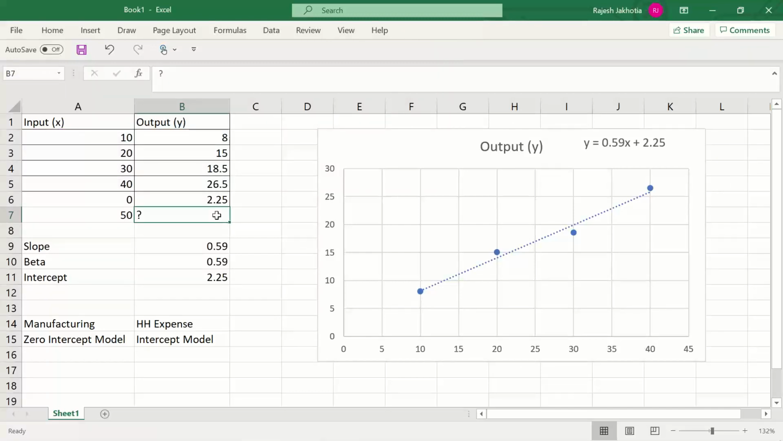Now I have to predict the value. The intercept is 2.25. y equal to alpha, alpha is intercept, plus beta 1, what is beta 1? The slope, into x1. x1 is what? The corresponding value 50. So let me put that. So I can predict using the equation the values like this. I hope you are able to do it.